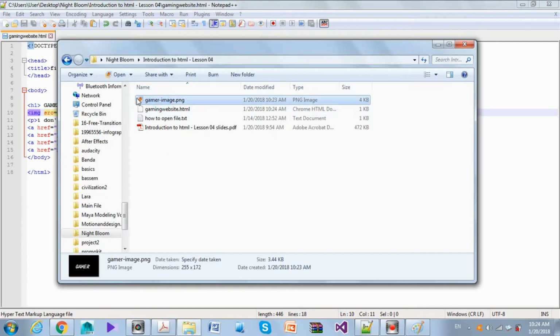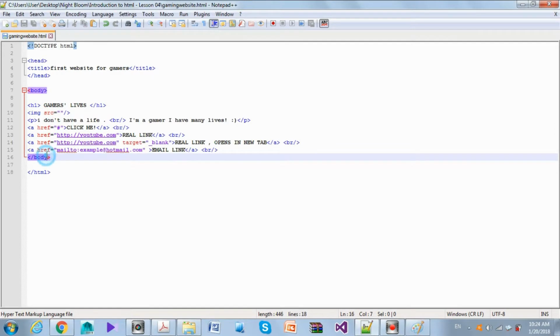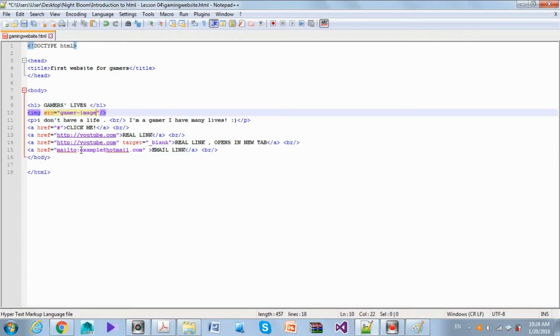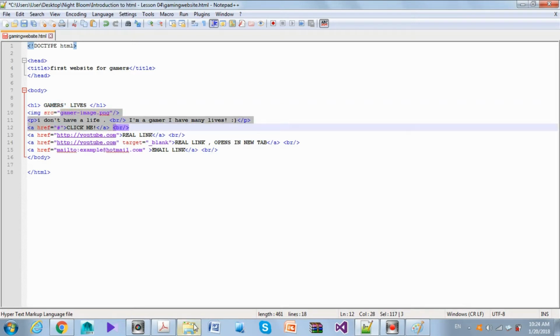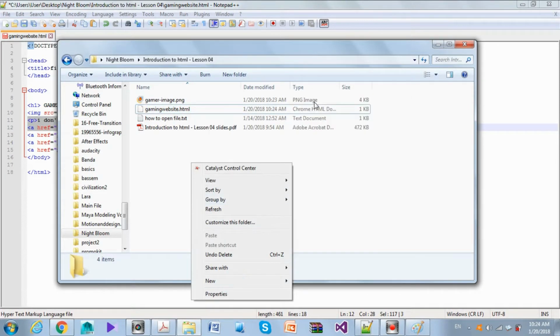We'll go to our folder, and here is our image. Let's copy the name, then paste it inside of source and add .png. Now we can see the image, however it is at the same level as our HTML page.